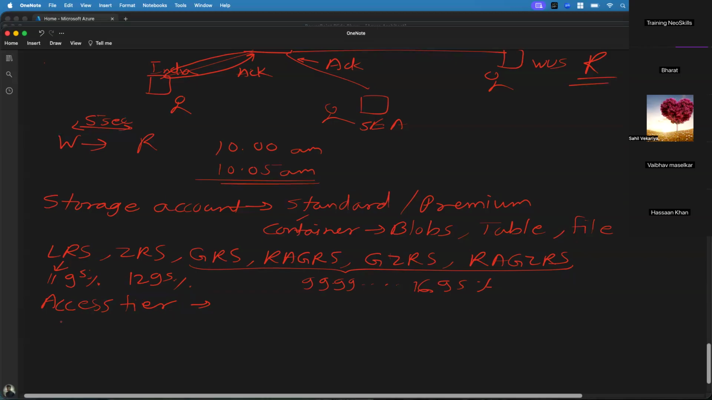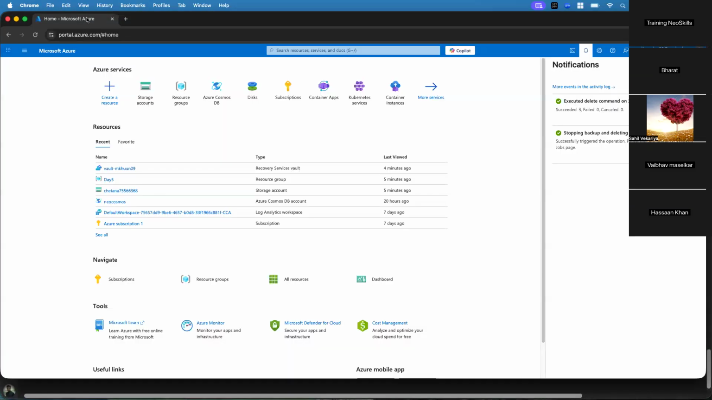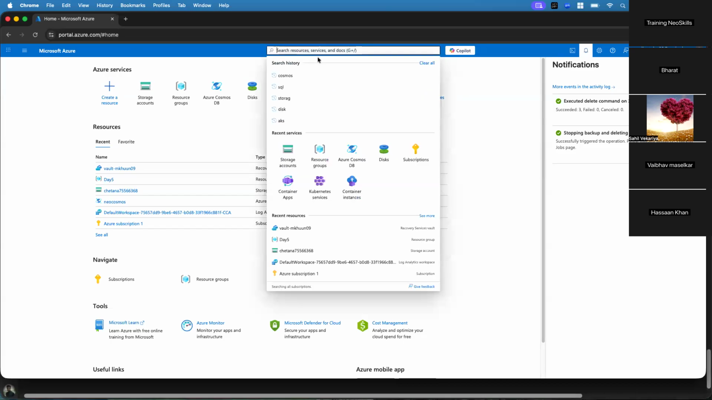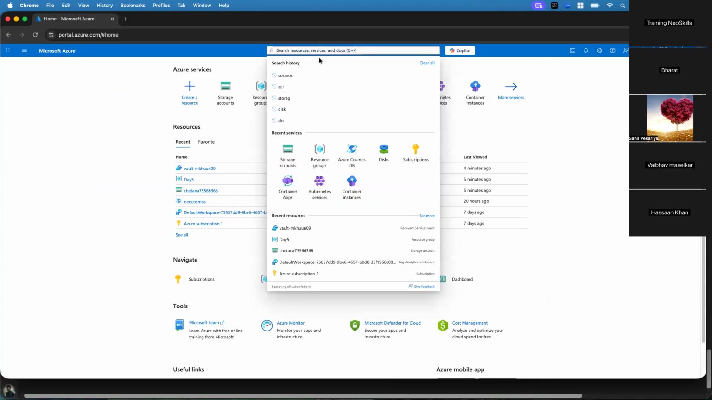And after that, we talked about security of the storage account. Then we covered SQL database, which is a PaaS service. And after that, we covered Cosmos database. Now, let me quickly go on and start some of the resources, because we need to create some resources for our next part.